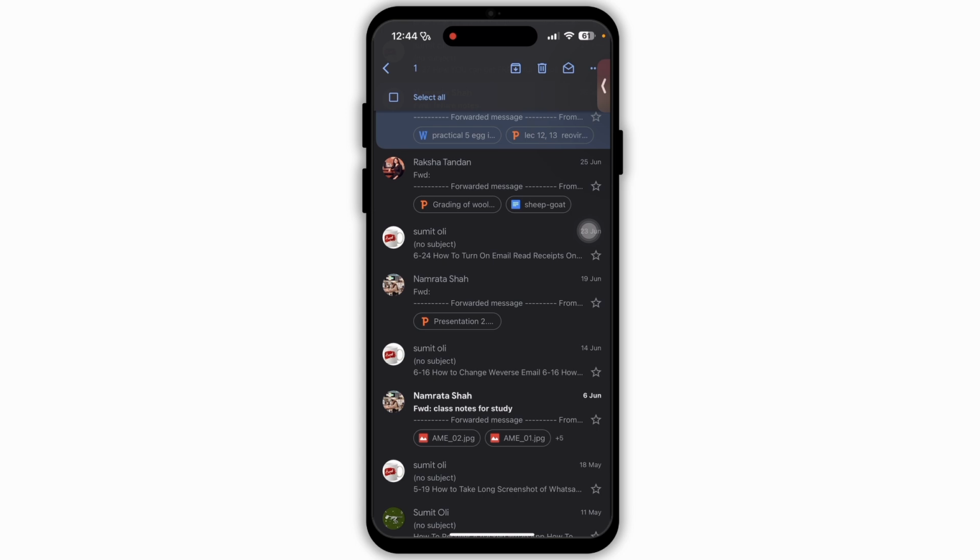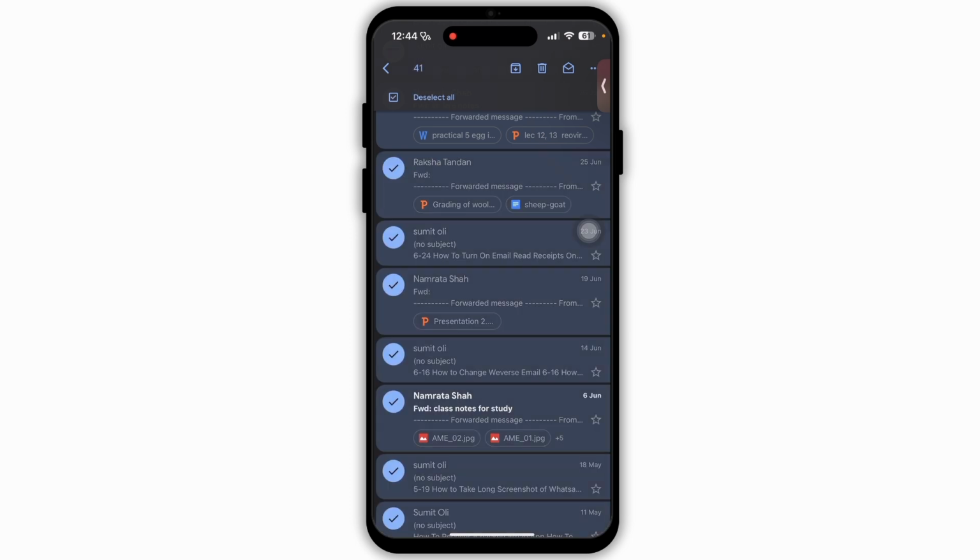After you have selected an email, then at the top panel, you will see various options like this. Here you will also see an option called Select All. Select the option Select All. And now all of your Gmail has been selected at once. If you want to do this manually, then you will need to tap on each email to select them. But by this process, you can select all the emails at once.